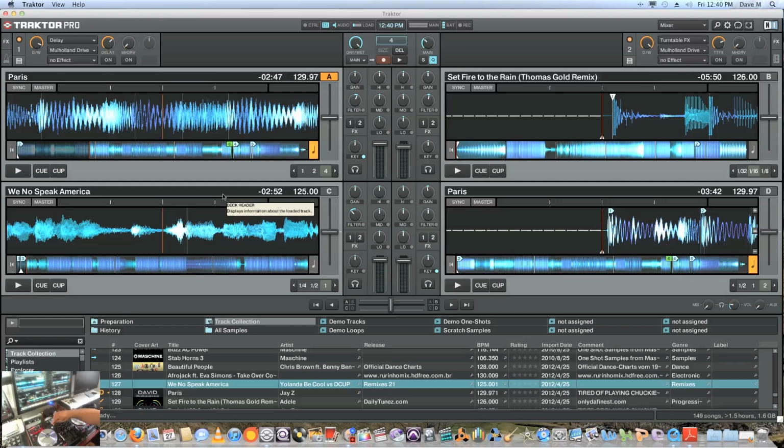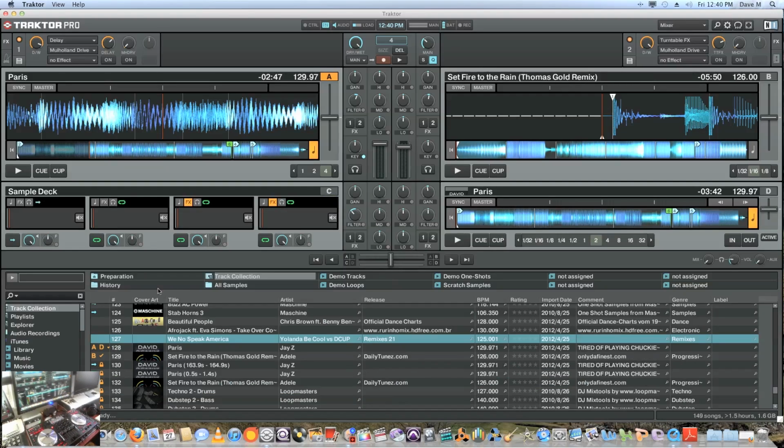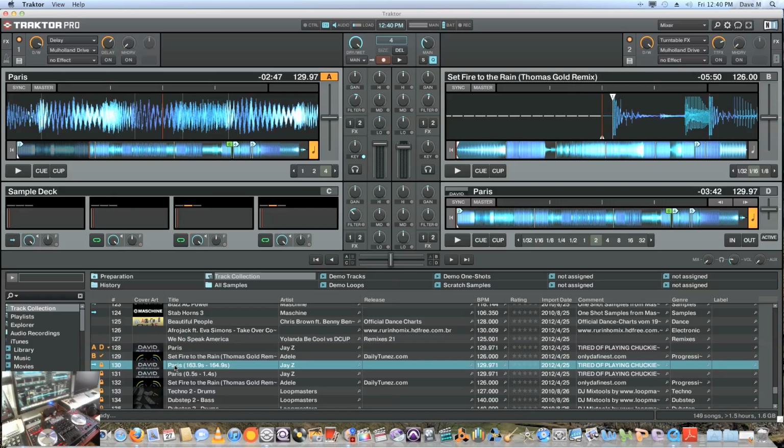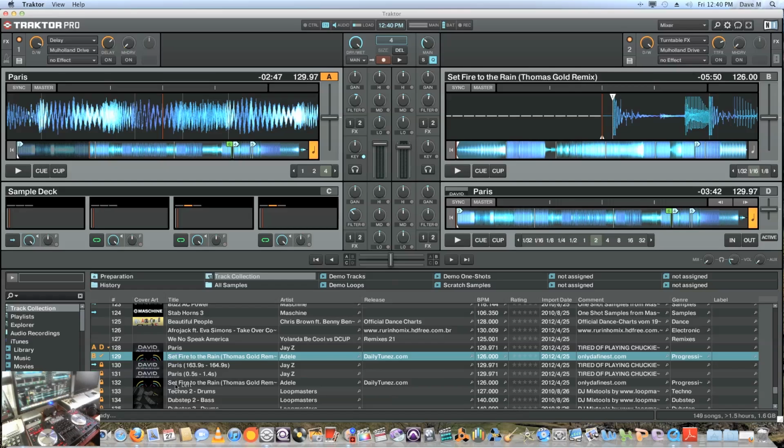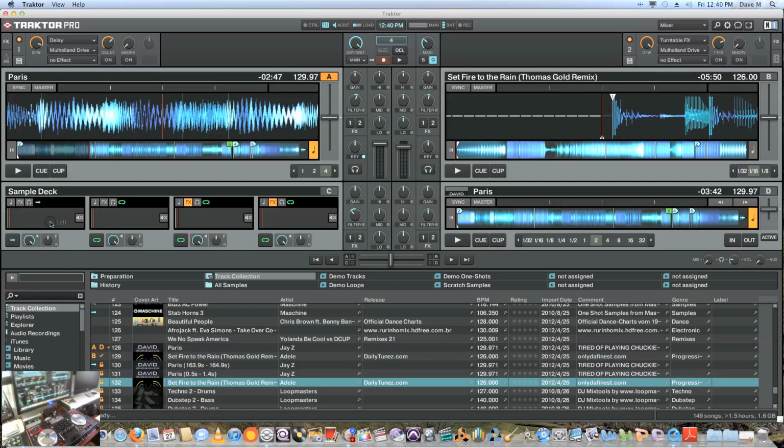Oh, one thing I forgot to mention about the sample decks is that you can scratch your samples also. Again, once I figure out how to trigger it individually, like I said, I'll be on fire. I don't know if that's already a feature or not, but I thought it was kind of cool. What else can I show you here?